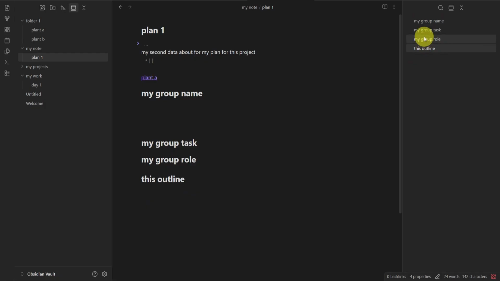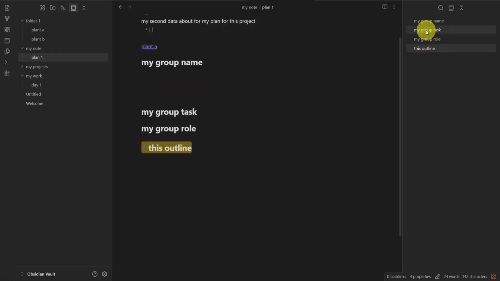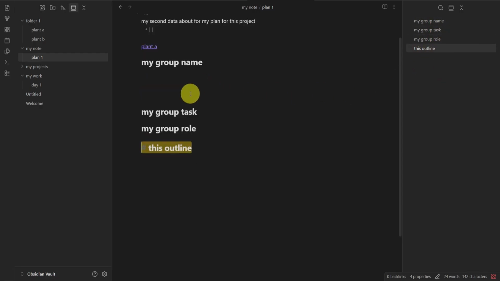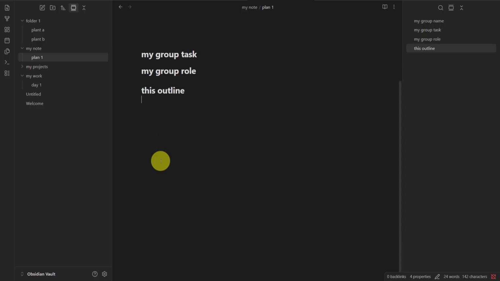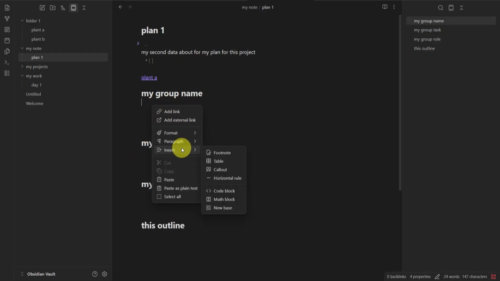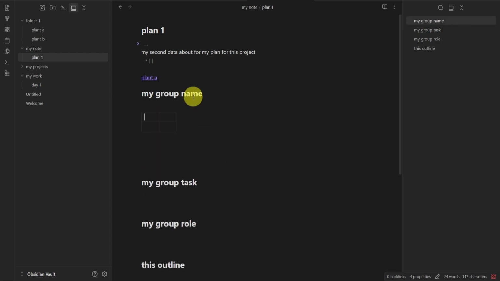Now, open the outline panel from the sidebar if it's not already visible. The outline panel automatically displays all headings within your note. You can click any heading in the panel to instantly jump to that section of the note. This makes navigating long documents much faster and more efficient. As you continue working, you can rearrange sections, add new headings, and expand your outline as needed. In most situations, using headings together with the outline panel provides an effective way to structure and manage information.